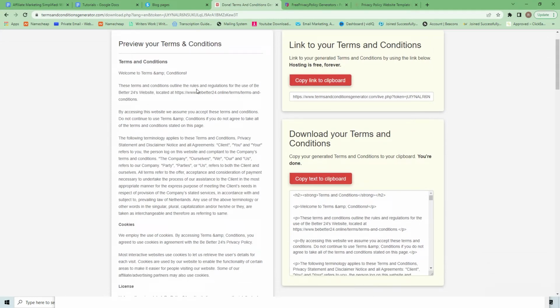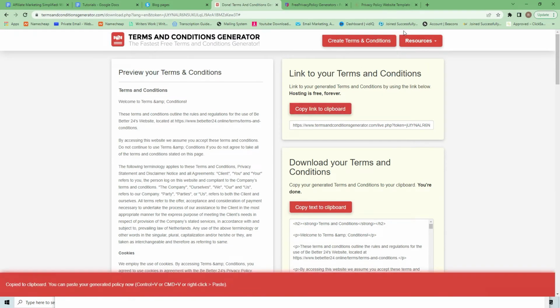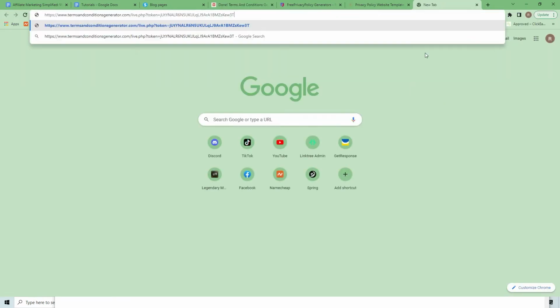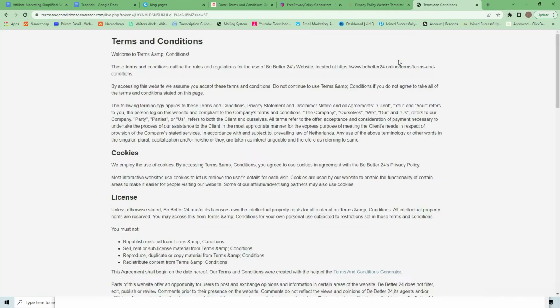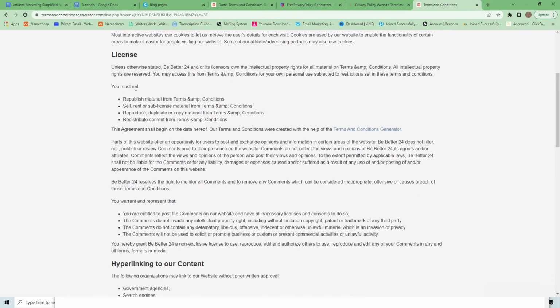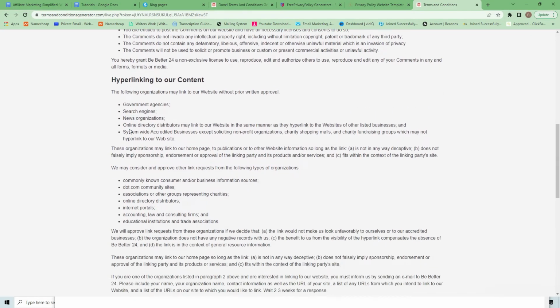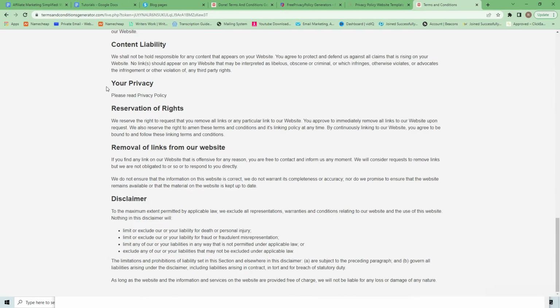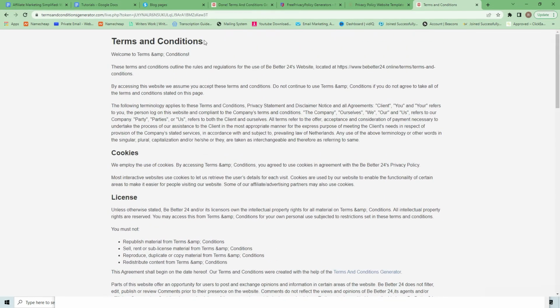Terms and conditions outline the rules and regulations for the use of bebetter24's website, located at www.bebetter24.online. So what you could do is copy the link to the clipboard and post it in your next page so you can see how it looks. Normally they will send an email to you as well. As you can see, it covers everything from cookies, license, hyperlinking, and so forth, privacy. That's pretty much terms and conditions.